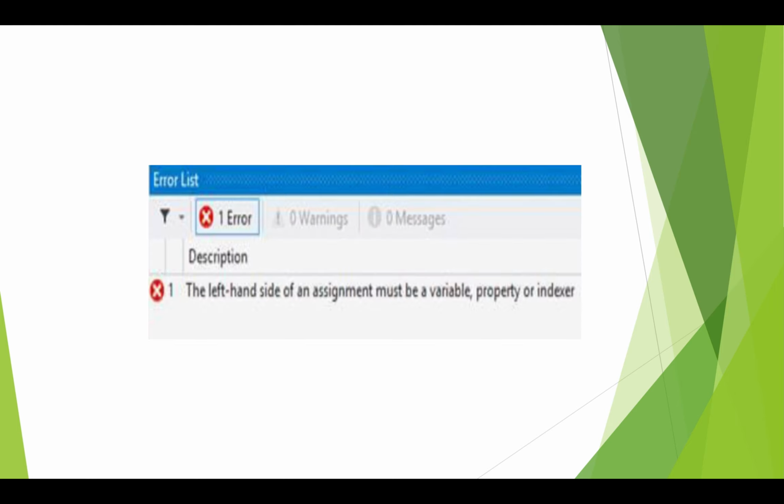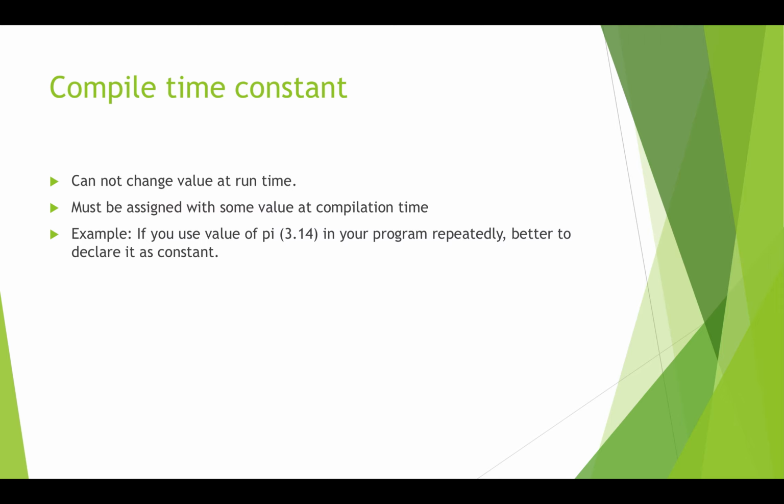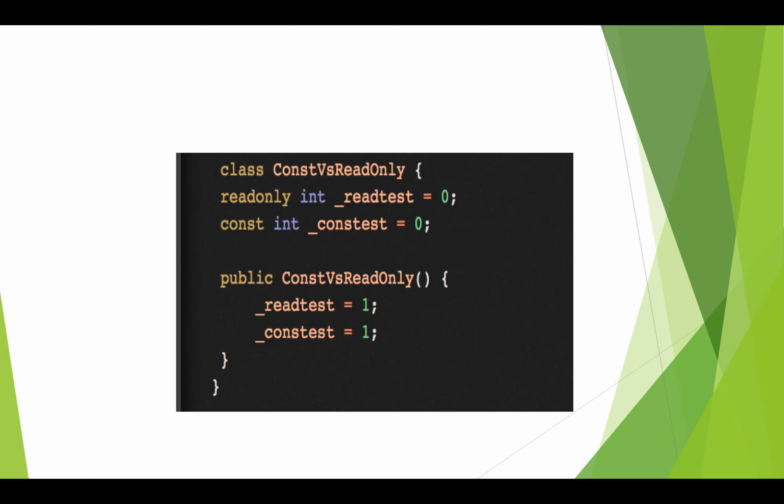Okay, so at the time of compilation, we get some error. Now, why is this error coming at compilation? It is because of the constant variable. Now, if you see, we assigned some value to the constant, which is 0, and then we try to change it at runtime in the constructor code to 1, right? So we are trying to change it once somebody creates an object of this class.